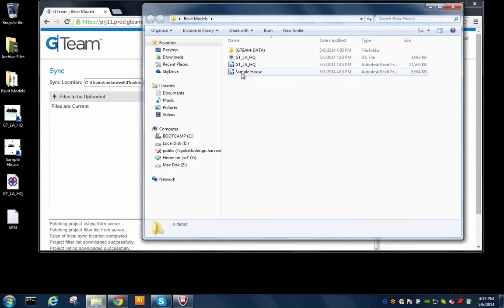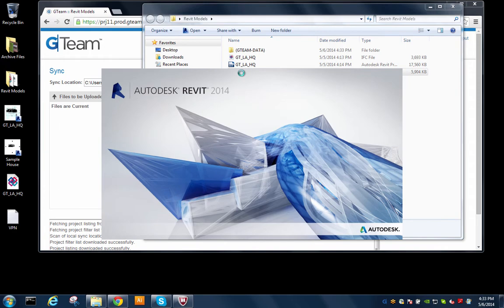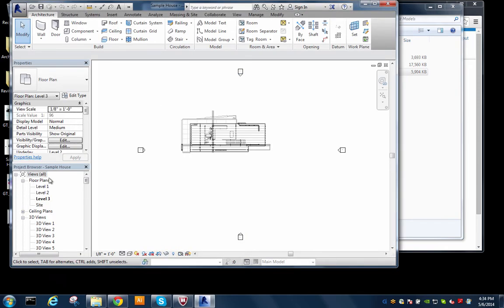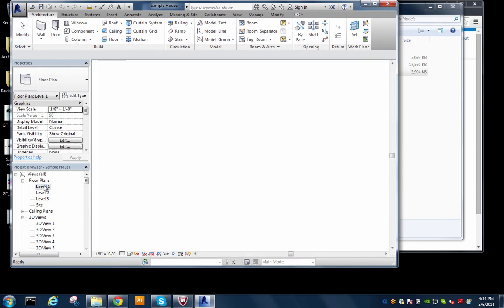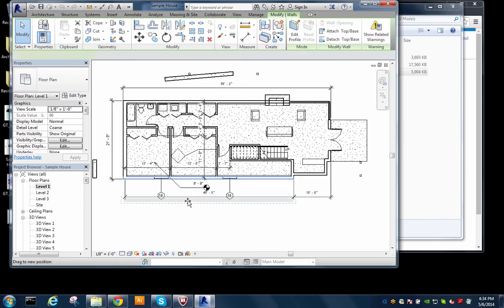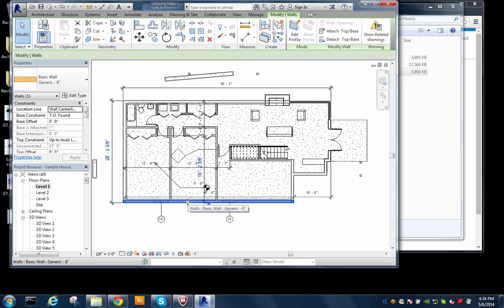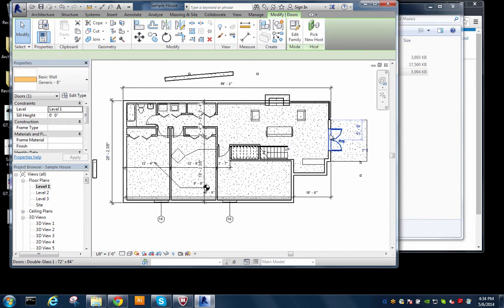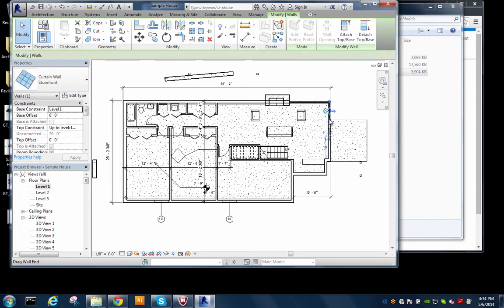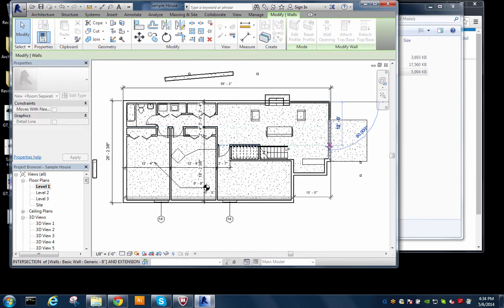I'll open the Revit model. If I know I'm the only one working on the file, I can just open it on my computer, begin modifying it, and save the changes. If I want to be sure that nobody else will modify the file on the web while I work with it, I can check it out.